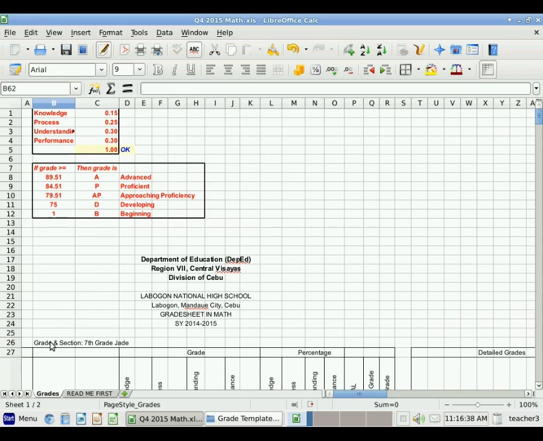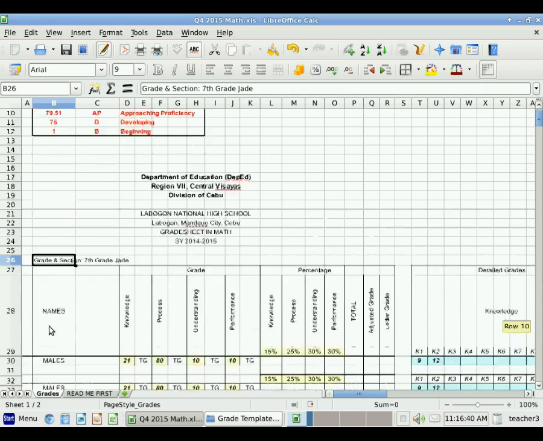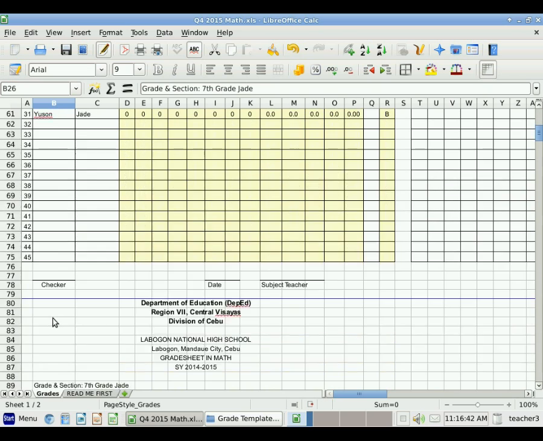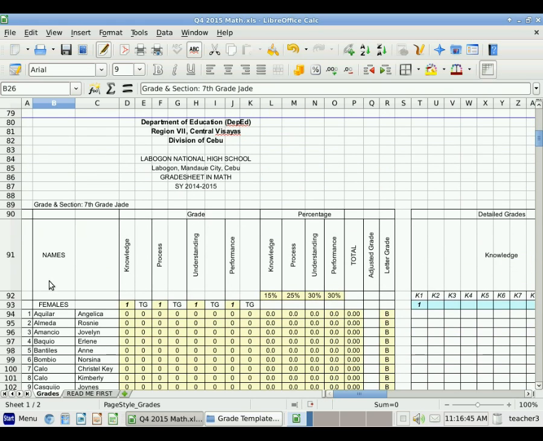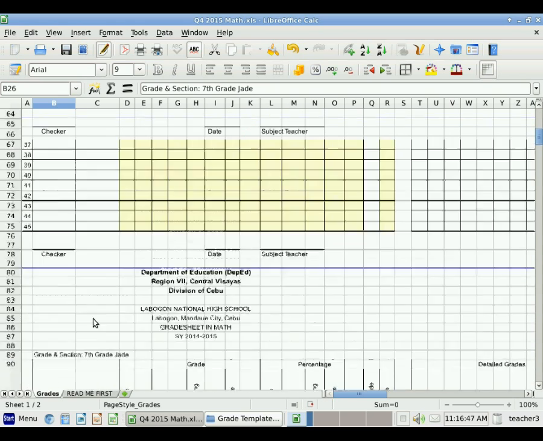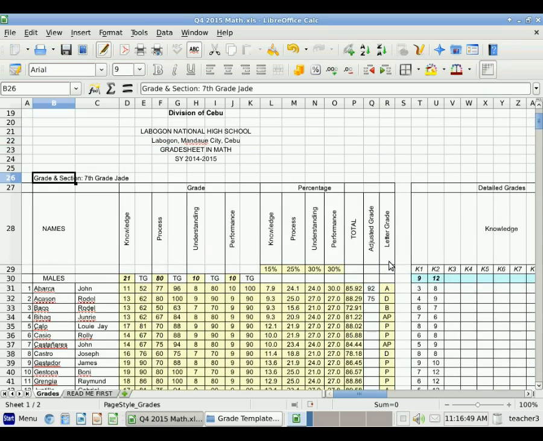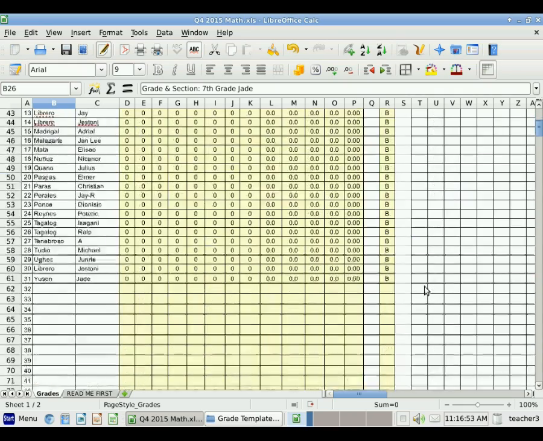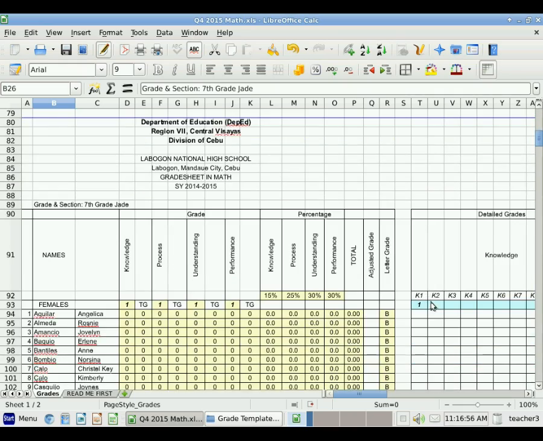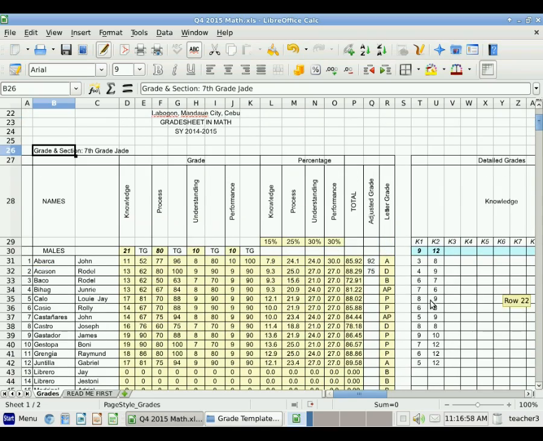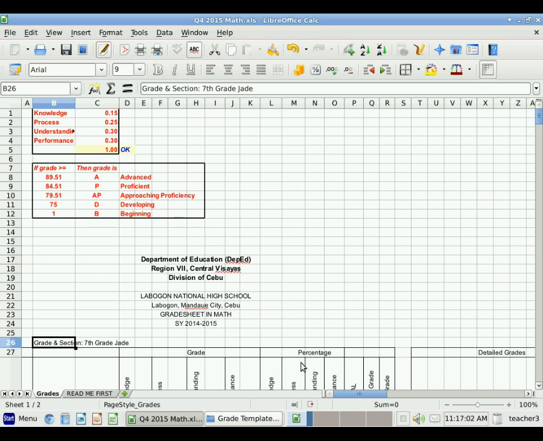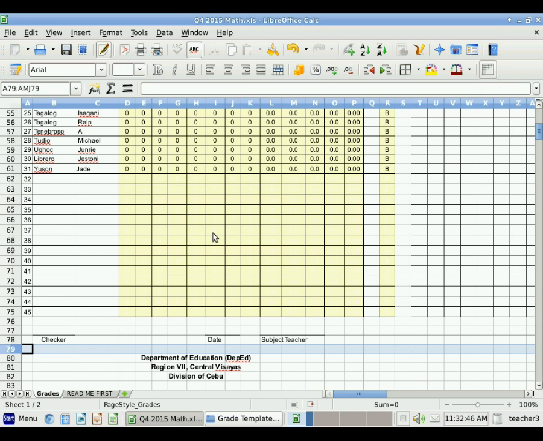And we need to encode the grade and section every other place for the boys and for the girls. Now you will need to encode the perfect scores for boys and girls, but I would recommend you could simply use copy and paste if you wanted to for the same section. So that is a quick discussion of the K-12 grade templates.